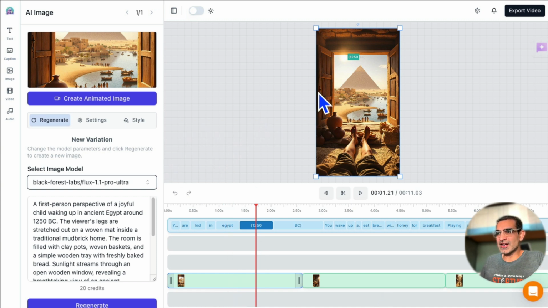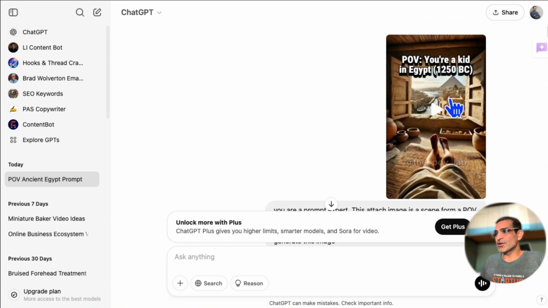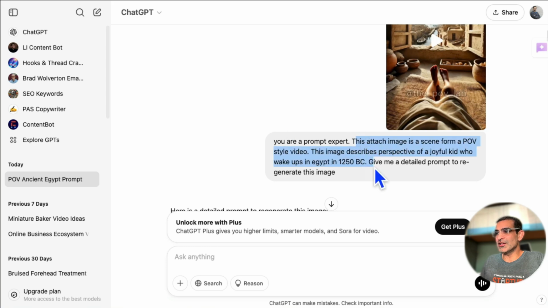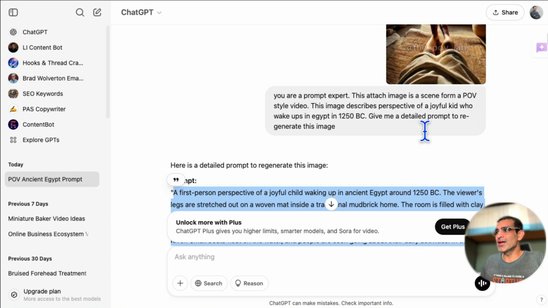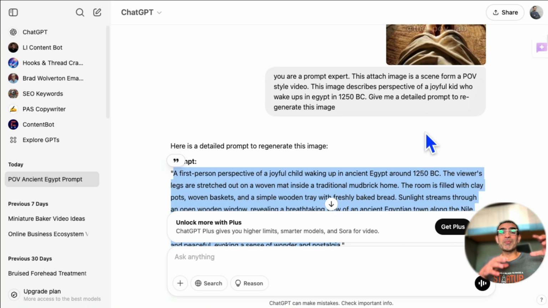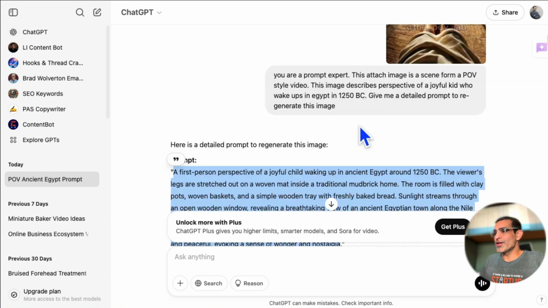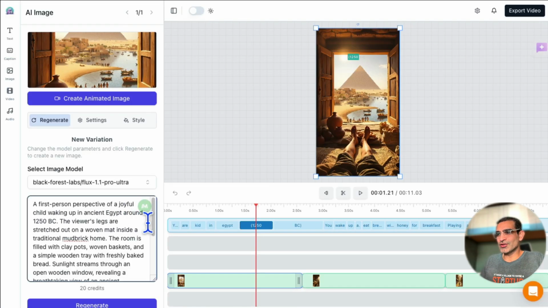And in this example, since these are POV style videos, one of the things you can do is just upload the original image to ChatGPT and ask ChatGPT to give you a detailed prompt. And then here is the detailed prompt describing that image from first person's perspective. That's really important because these POV style videos are done in that style. So here's the prompt that ChatGPT generated. So I used this same prompt, copied it, and then pasted here. So here's the same exact prompt that I used from ChatGPT.